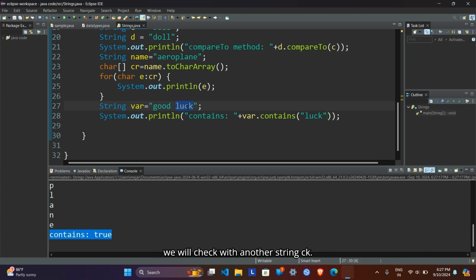Now we will check with another string ck. Here I'm mentioning ck. Let's check whether it contains or not. See here, in output we got contains true. Here we have ck in variable var. That's why we got contains true in output.